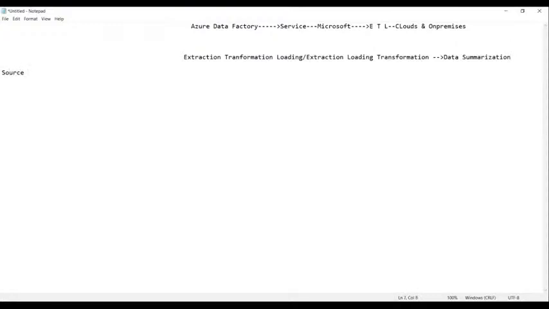What's that? Source. Tell me, for this process of ETL, first of all, we require the source and the target. Source, and the next one we require is a target. So target is nothing but the destination. So between the source and the target, guys, we apply the ETL or ELT.